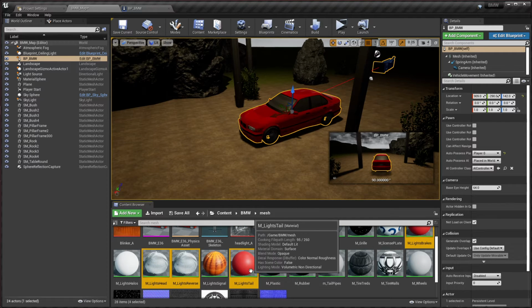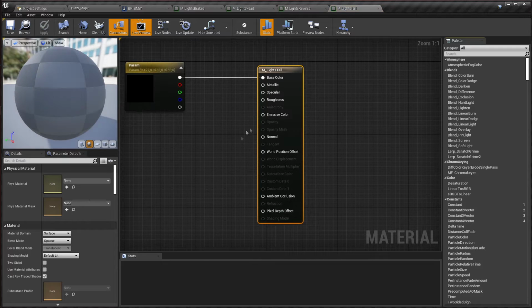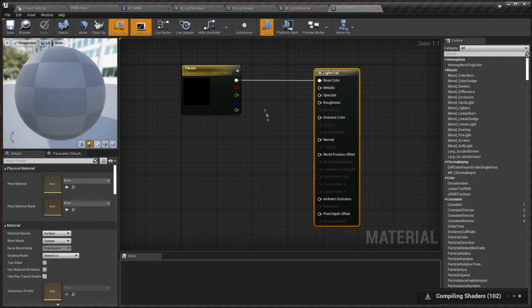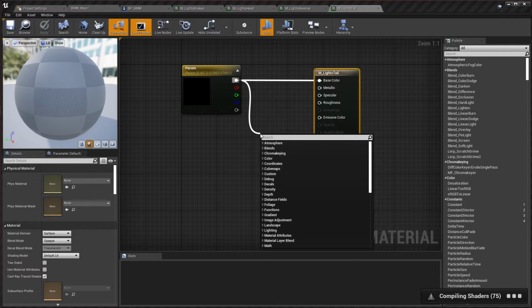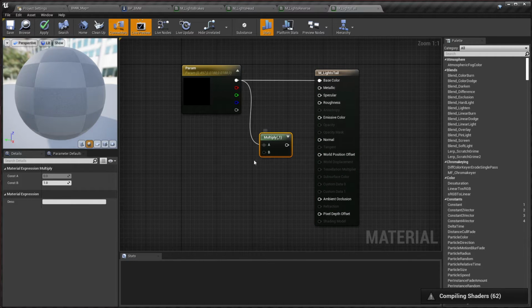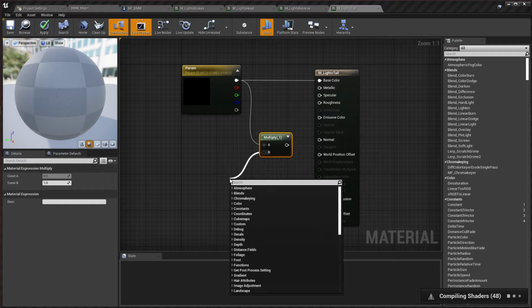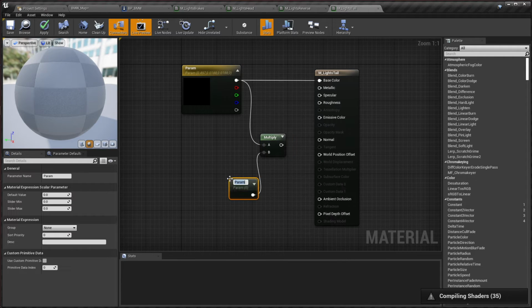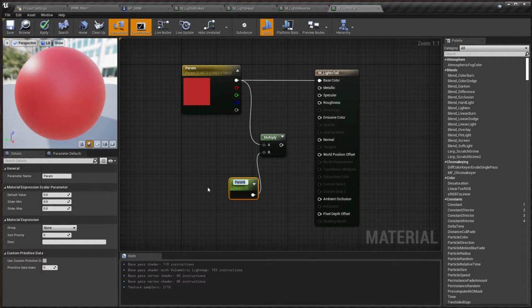So select all of those, hit enter to open them up, and we need to make a little change in here. What we want to do is pull off of this and type in multiply, and then out of the B pin we're going to make a scalar parameter, and we're going to name this, and this is important, the names, because we're going to need to access them from code later. So this being the tail light, we're going to call this tail emit. Nice and simple, short, and to the point.